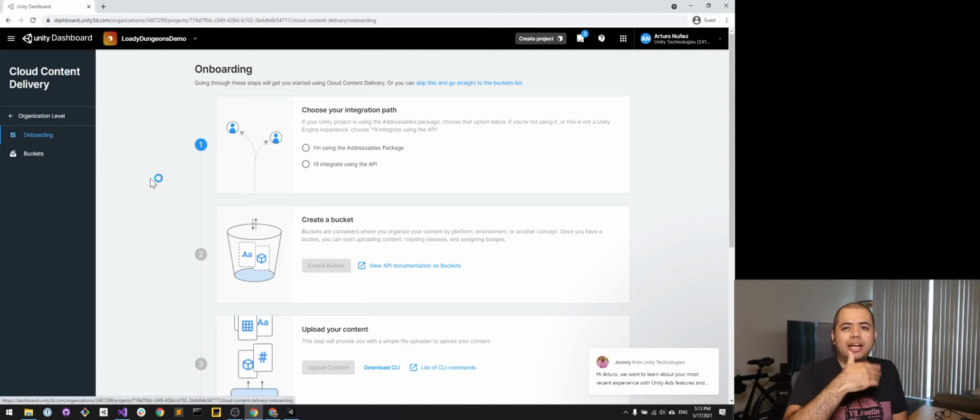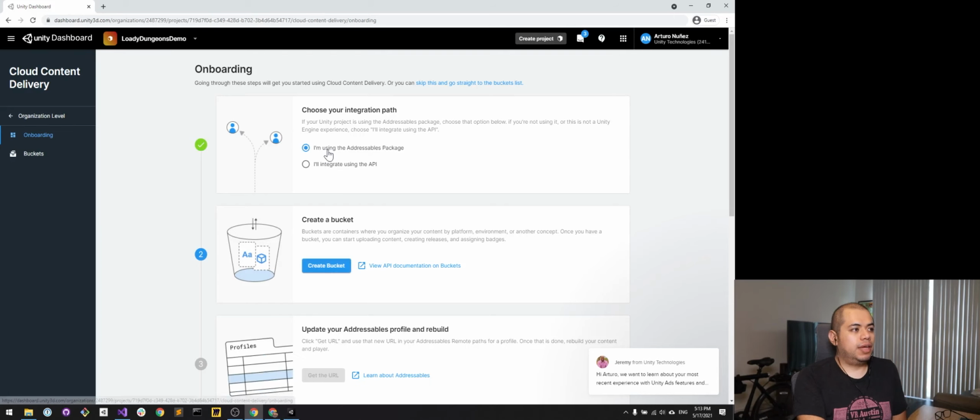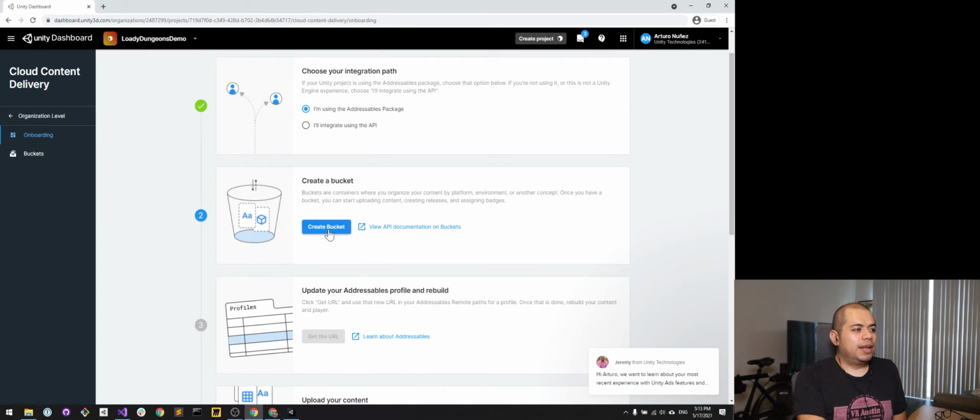So the dashboard actually guides me through the process of doing the things that I want to do. So the first thing is telling me, okay, are you integrating using the API or the Addressables package? We're using the Addressables package. If you're not using Unity, you will have to select the API. So yeah, here's fine. Next step is to create a bucket. Remember this container of entries. That's what I'm going to create next.